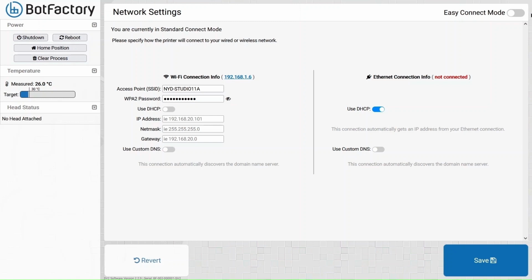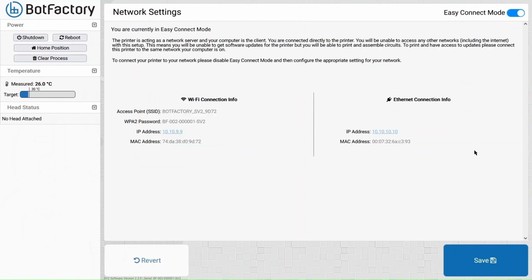If, however, you can't do that, then you can enable Easy Connect mode. In Easy Connect mode, your printer will act like an access point, and if you plug in an Ethernet cable to it, the printer will assign your computer an IP address, and you'll be able to access the printer through the IP address 10.10.10.10. Additionally, if you don't have an Ethernet cable or Ethernet port available, when the printer is in Easy Connect mode, you can connect to a specific access point that it provides for you.